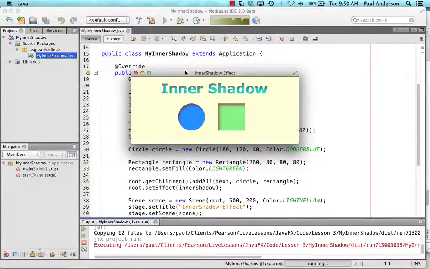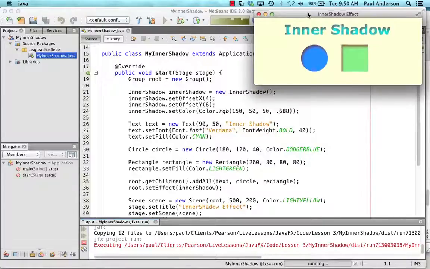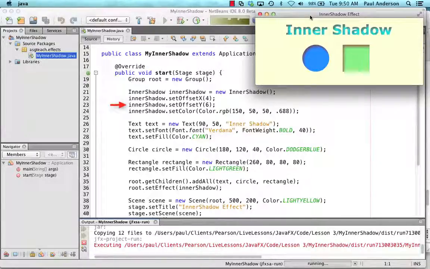Let's show you the JavaFX code for this program now. First, the program creates an inner shadow object with the default constructor. The calls to set offset x 4 and set offset y 6 make the inner shadow appear 4 pixels to the left and 6 pixels above. The color of the inner shadow is set here. Next, the program creates the text, circle, and rectangle objects and configures them with setters. And after adding these shapes to the root group scene graph here, the inner shadow effect is applied to the group.